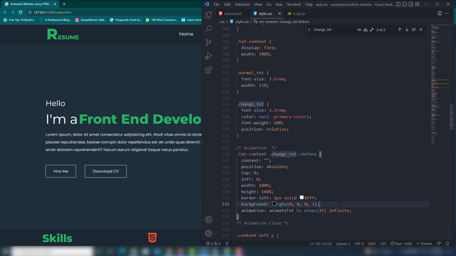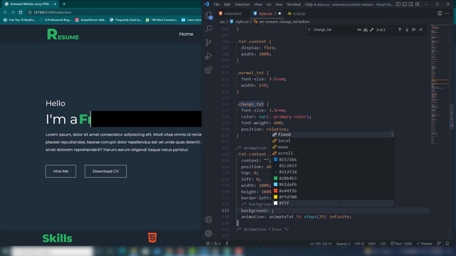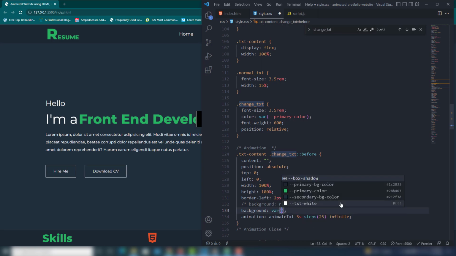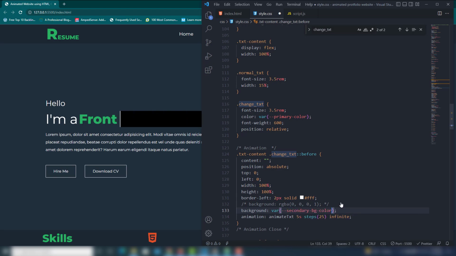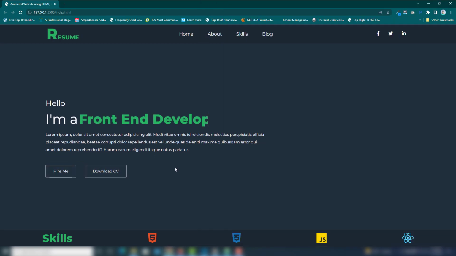So I'm going to comment that out, and then I will use the same background, the secondary background. Save. As you can see, guys, perfect. This is a border.